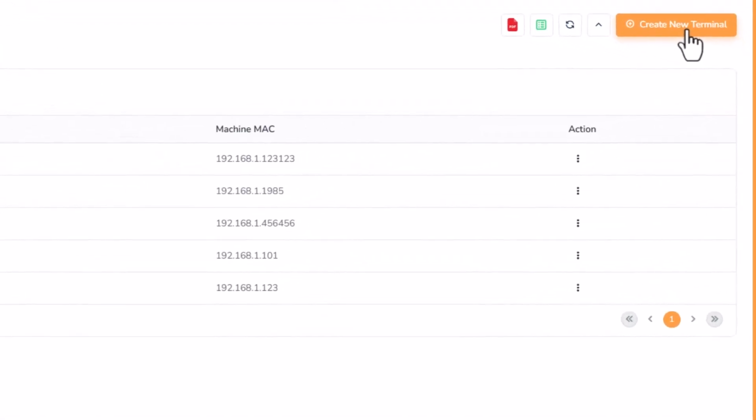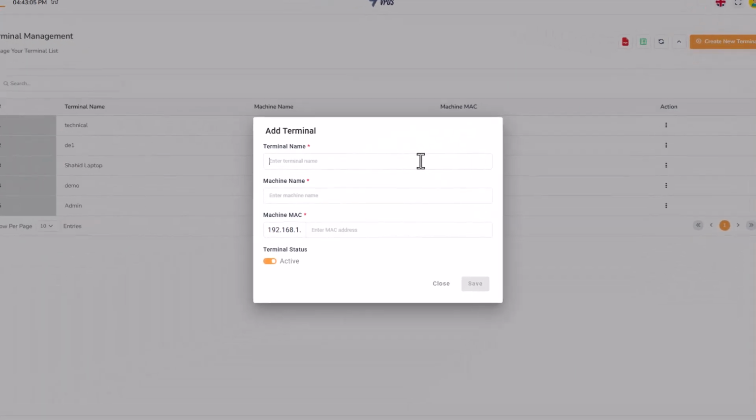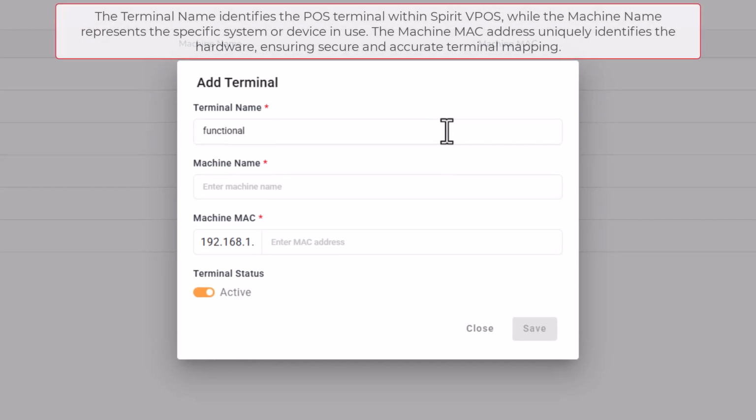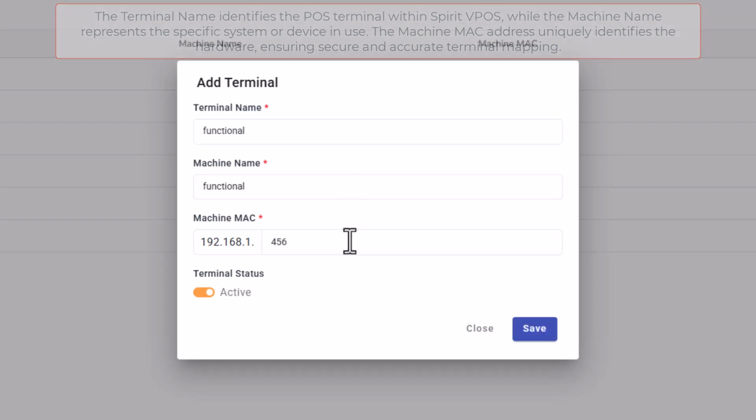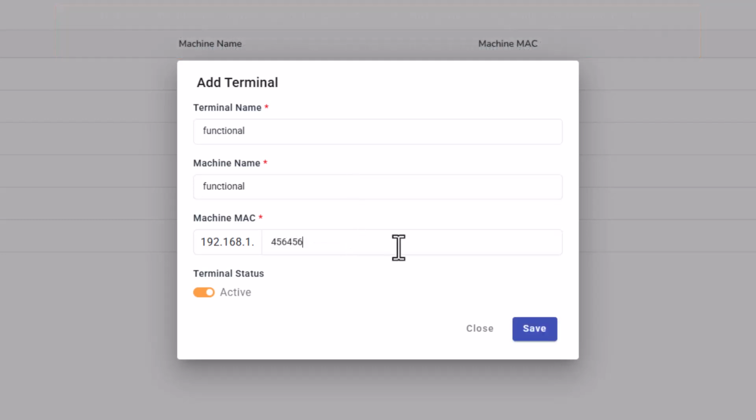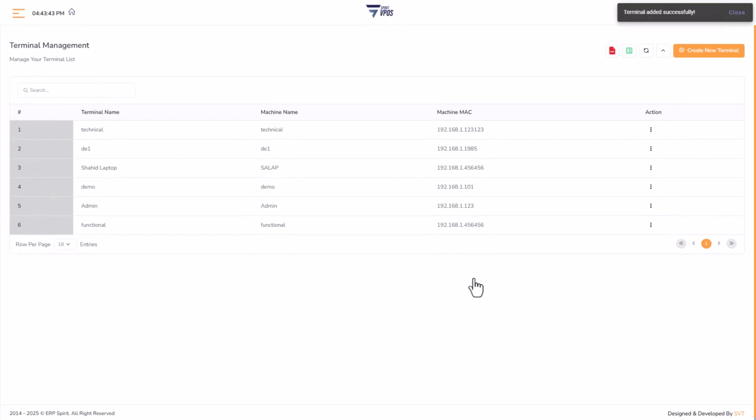To create a new terminal, click on the Create New button. A pop-up will appear where you need to enter terminal name, machine MAC address, and terminal status. After entering the details, click on Save. Your terminal will be added successfully.